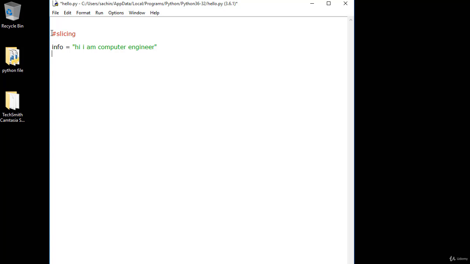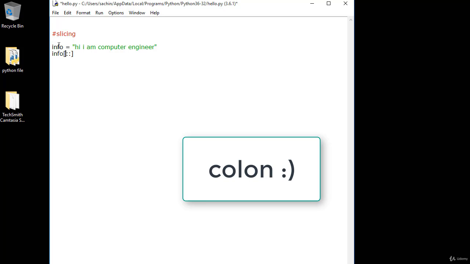I have created a new script file for slicing. I have created a string, "I am computer engineer", in the info variable. To show slicing, you call the info variable where the string has been stored, and use a square bracket. Then the positions inside the brackets ensure where to start slicing the string and where to end.